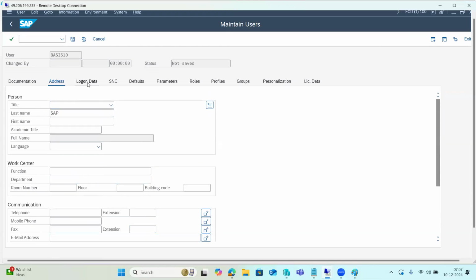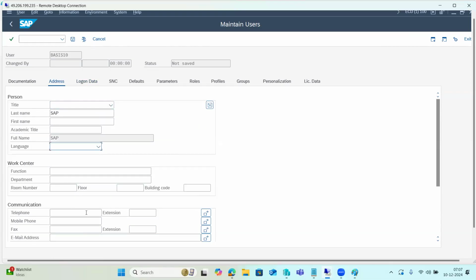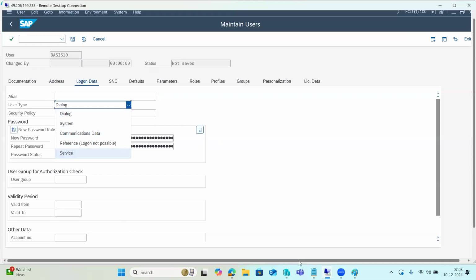Then go to the logon data. Then there is the address, this is the user address. We have filled in the address details here. Now the logon data. You need to fill in the type of user here. What type of user is it?